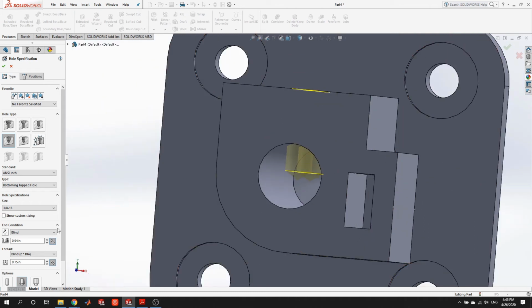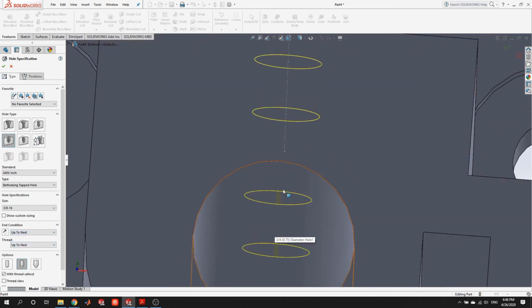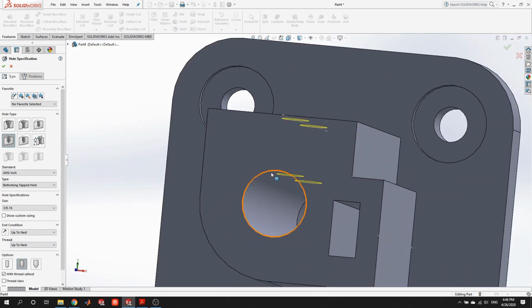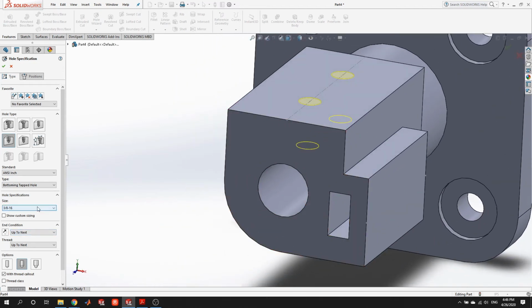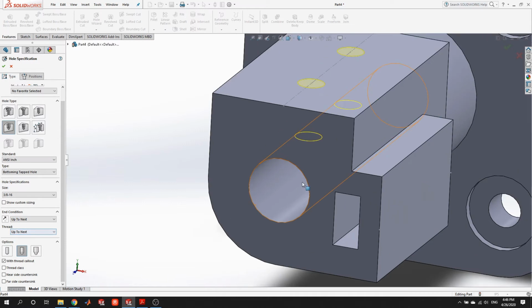But another thing we can do, instead of just arbitrarily selecting blind, we can actually select up to next. And what that's going to do is make sure this cuts all the way into the hole, but no further. So that means if this hole were to change diameter, either smaller or larger, this will change with it and make sure that we have the hole go all the way in. So either one is up to you, but I like using this up to next option for the end condition. Okay, and it is threaded all the way through.